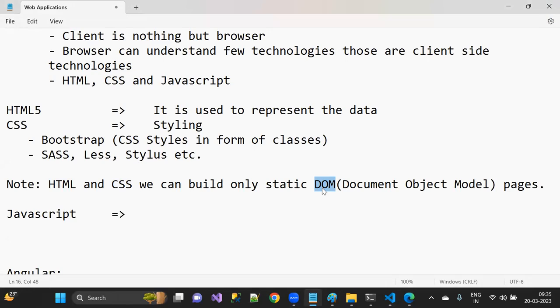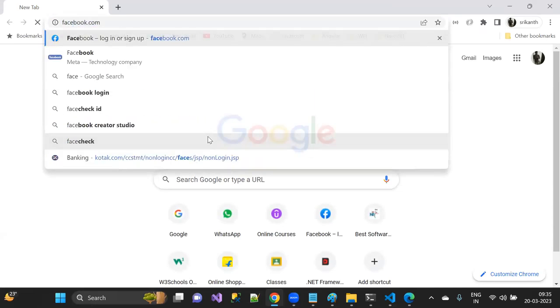We don't have any kind of interactions. So that is the reason we have JavaScript. What is the purpose of JavaScript? It is used to build dynamic DOM pages. Understand? Which is used to build what? Dynamic DOM. Now, what is meant by dynamic DOM? If it is a static DOM, I'll send a request, same response.